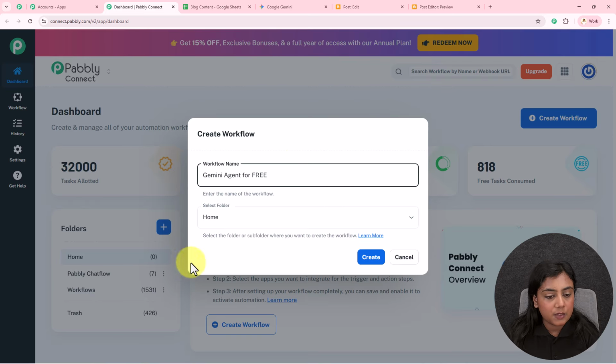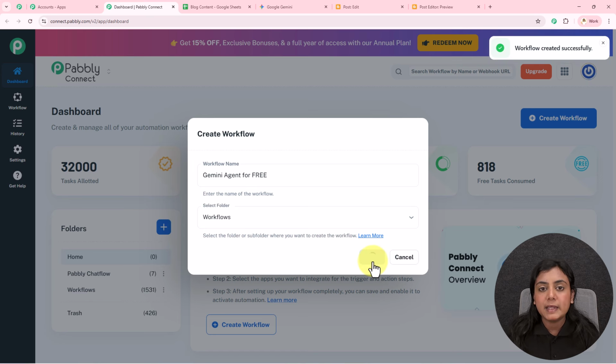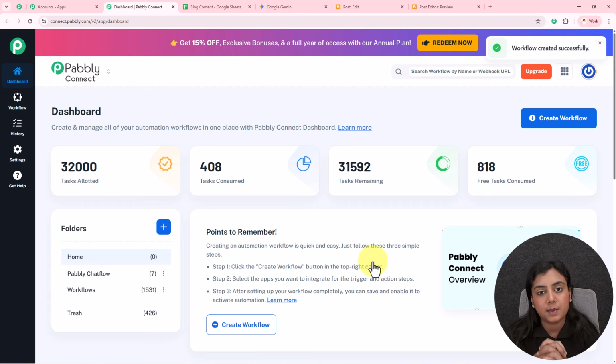For folder, these are the folders from which I'll select the workflows folder. If you want to create your own folder from this plus button, you can do that. And simply click on this create button and a workflow has been created.